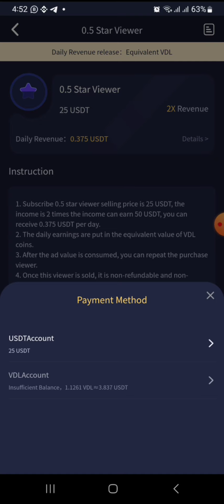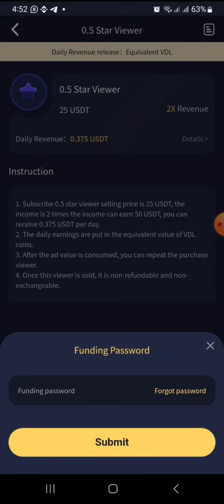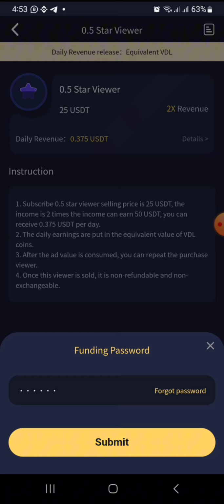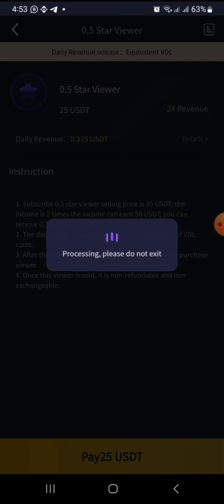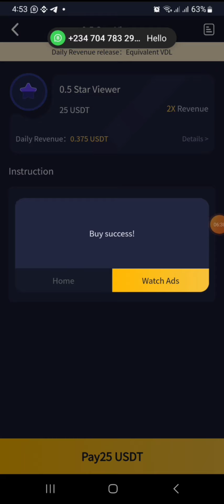You click on this one, you say pay now, you click on pay, and it says submit your funding password. Once you put in your funding password, you click, and if you forget it, you can click on forget password. Then they will send you a link to recreate another one. Then you click on submit. Once you click on submit, you can see successful. You have bought this package.